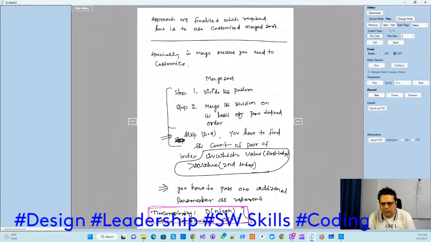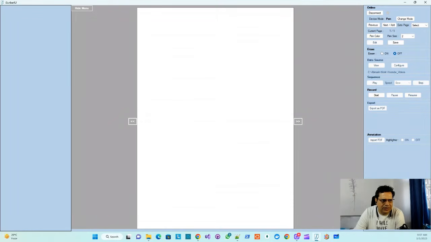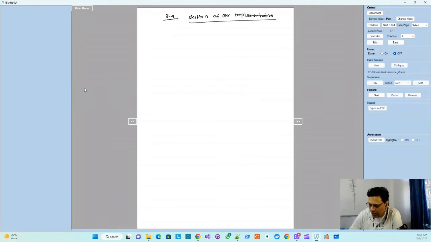All right, let's move to the IDE now to complete your code. Now the point is, how do you build the merge sort? If you remember my four steps, this is step 3A, where I need to prepare the skeleton of our implementation. So in this approach, you have to create a merge sort void function. The name is merge sort.